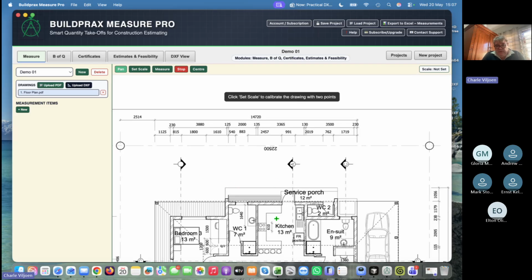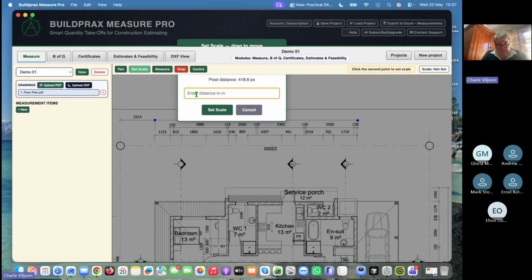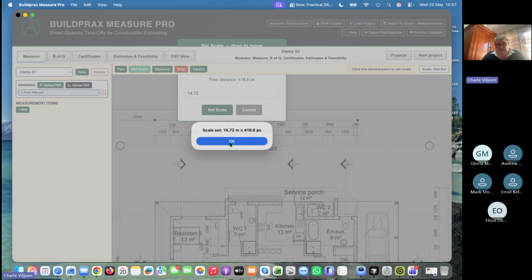So that the drawing knows exactly what the length of your clicks and your areas are that you're going to make. So let's set the scale. We set the scale on it, and it will say click the first point. I normally use the longest available one for more accuracy, or the longest known length, and you type in there 14.72, and I set the scale, and the scale is set.